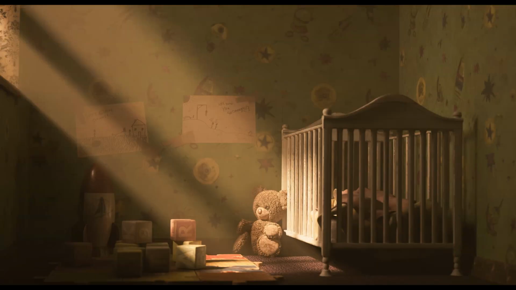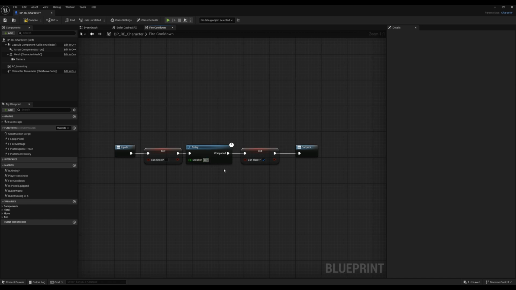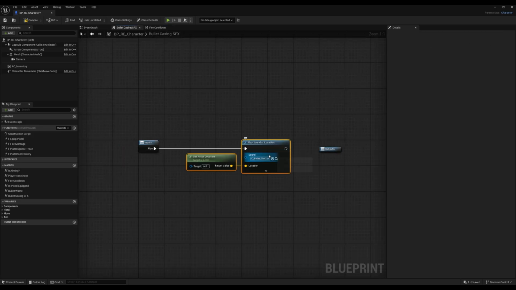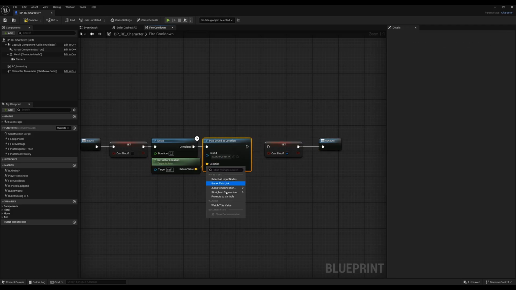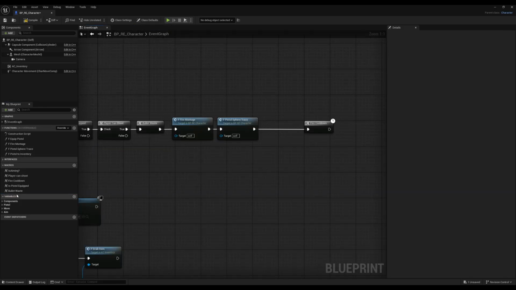This is maybe a little too slow. The fire cooldown, yes, because the fire cooldown has a delay. So we need a delay between. Let's just do 0.6. And then we get this one and put it here. And then we don't need the bullet casing macro. Let's just rename this one.